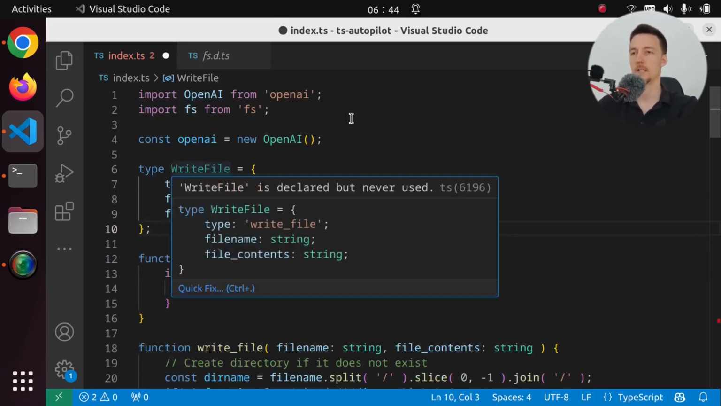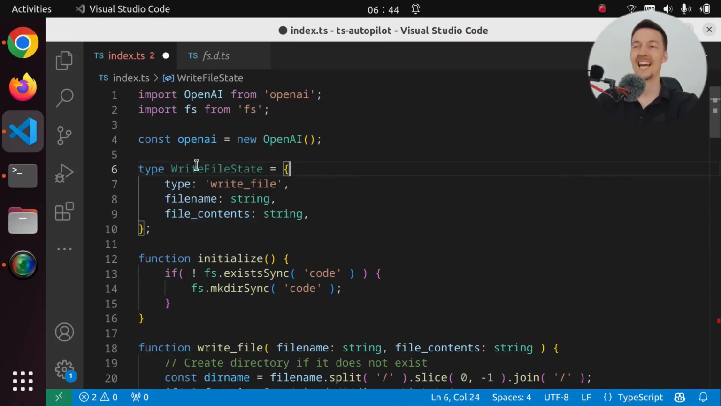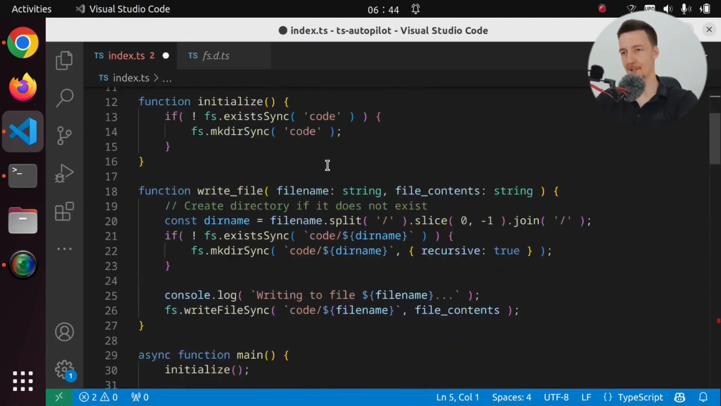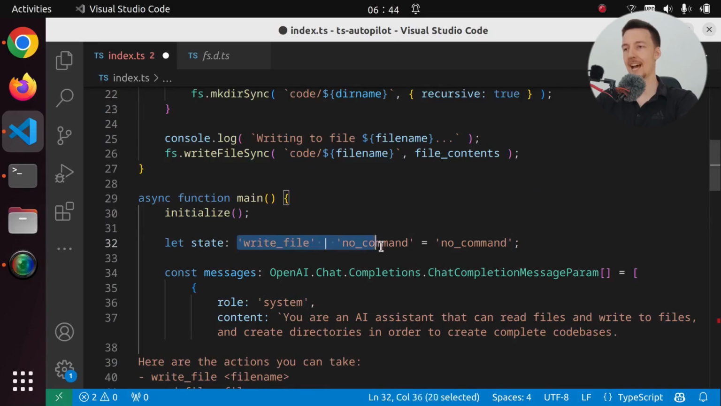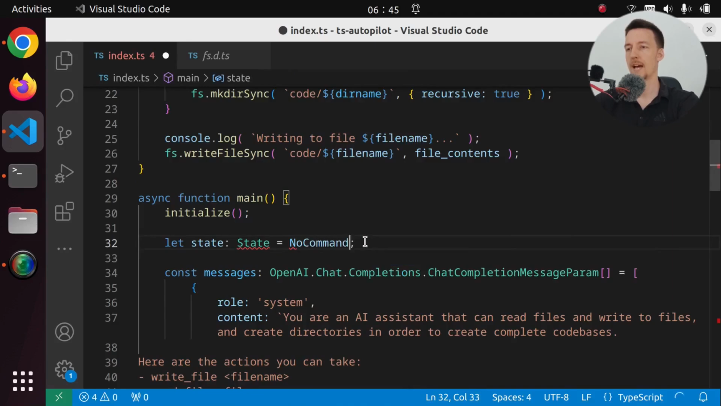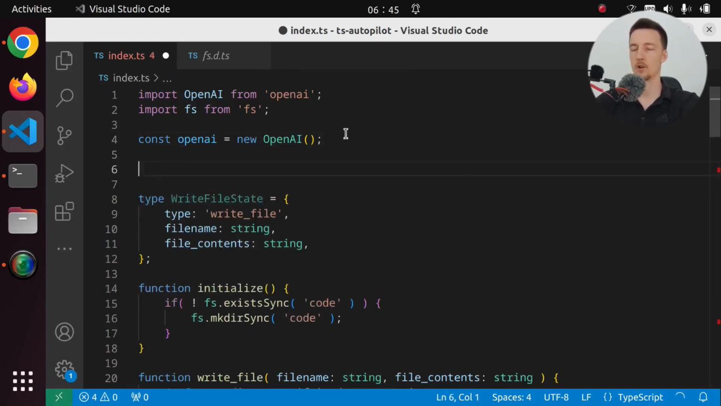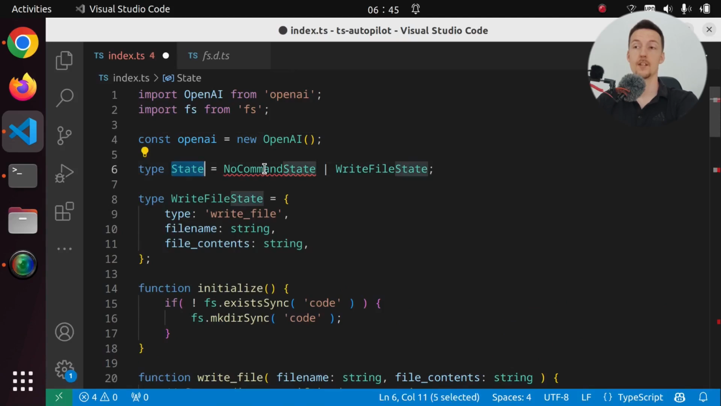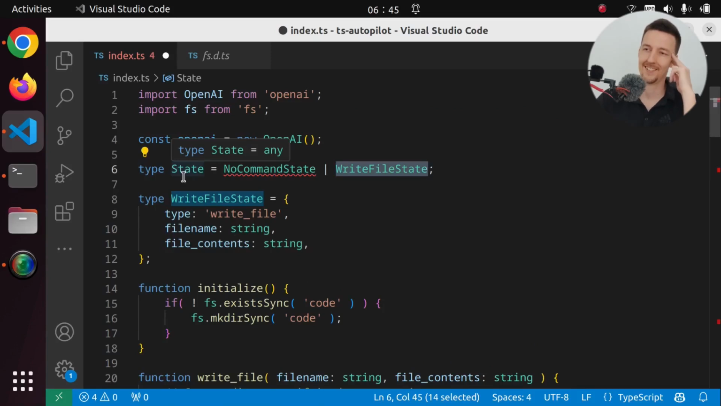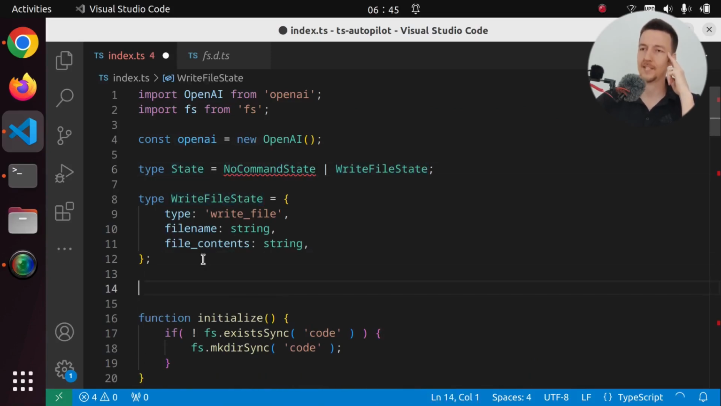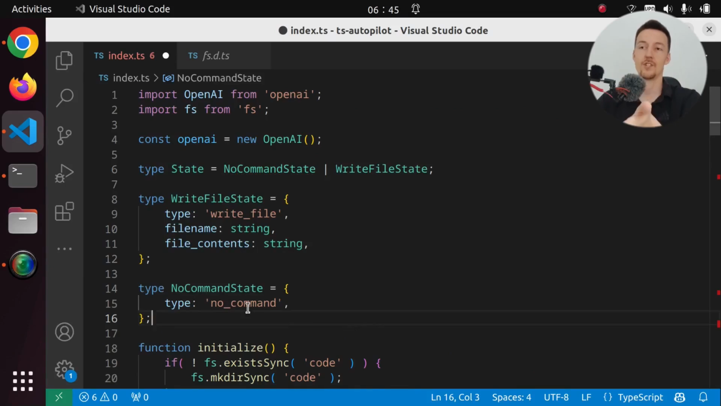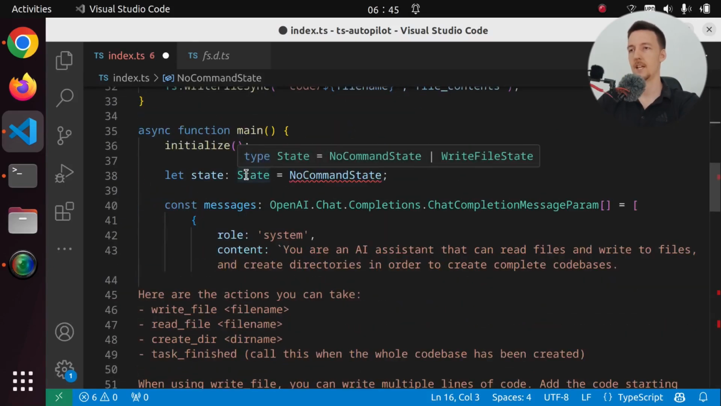And let's call this write file state. And can this be of type state, so that then we can say that this is a state, and then it can be no command state. Is this over engineering? So how can we make this a state? Let's see what Copilot will say. State is no command state or write file. Okay, so that makes sense. So a state is one of these things. So let's add no command state here, which is just this. So then the state is no command state.